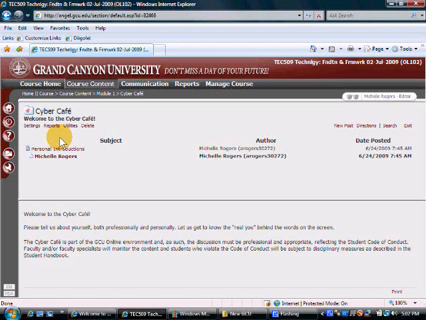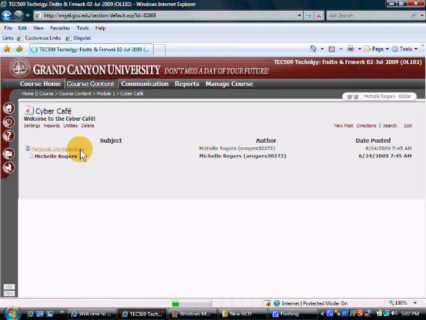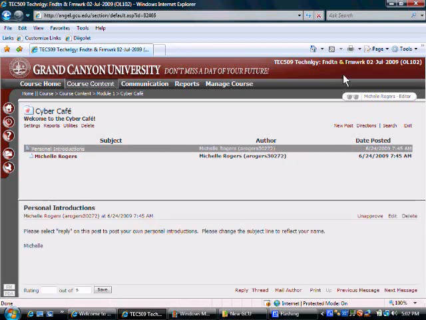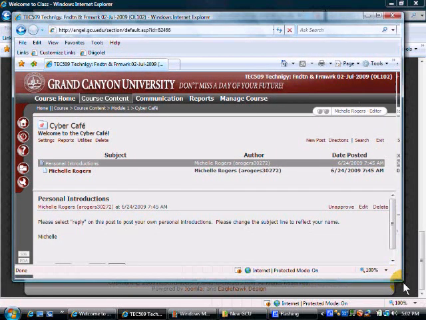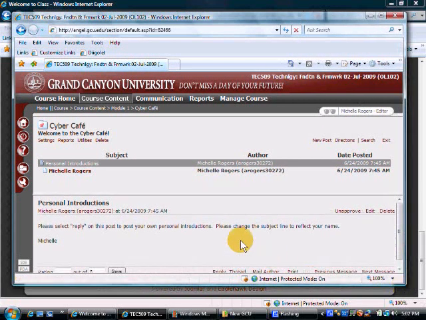Once you're inside of the CyberCafe, you should find a message from the instructor. In this case, it's called Personal Introductions. If you click on that message, the message will pop up down at the bottom of the page. I want to make sure that you're able to see everything I see. If you notice, it says please select reply on this post to post your own personal introductions. Please change the subject line to reflect your name.